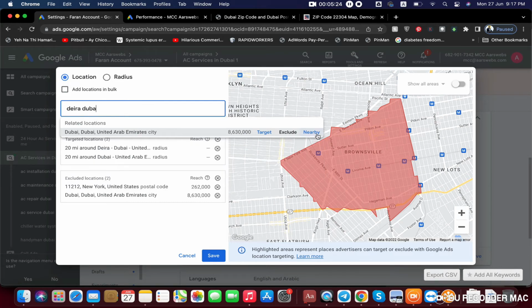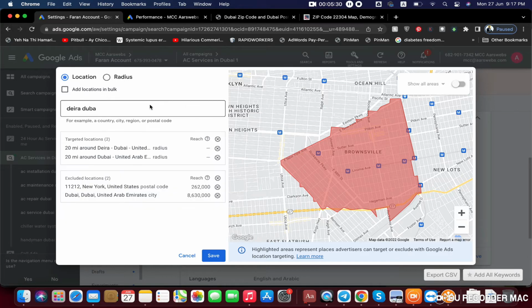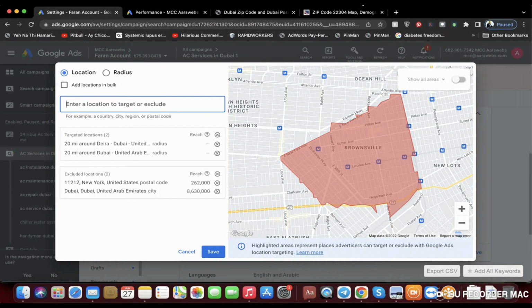So now you can see I'm not able to target Deira Dubai, although I can see similar locations here, but these are the cities or states, you can say, like Abu Dhabi or something, but I'm just looking to target a specific area in Dubai. So right now there is another way, and that is through advanced targeting, through which I can do pinpoint targeting.